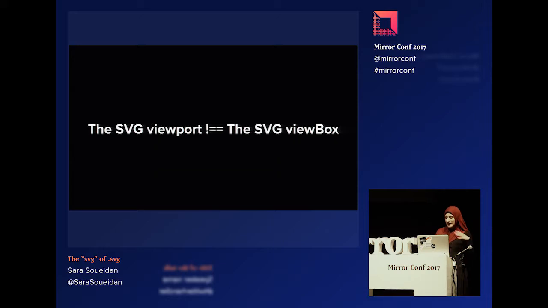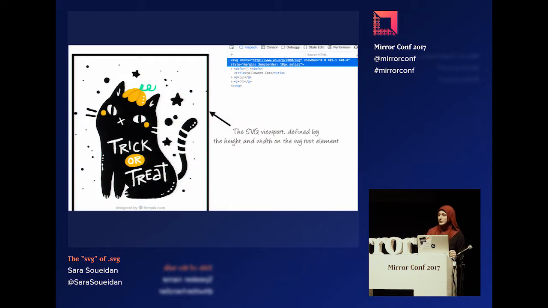Now, the size of that window is determined by the width and the height of the SVG. For example, the black borders in this example are the borders of the SVG. These borders are defined using the SVG width and height attributes, or you can do that in CSS as well. The viewport is what the browser uses to determine how the SVG behaves in the context of the page.